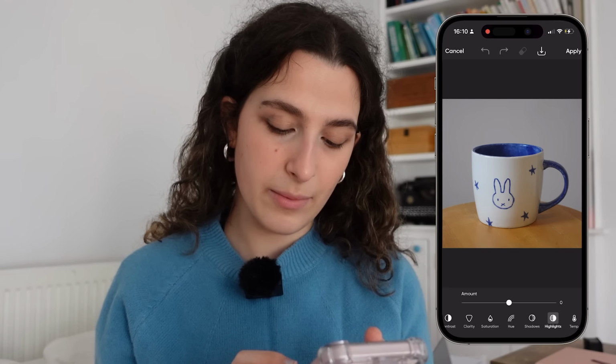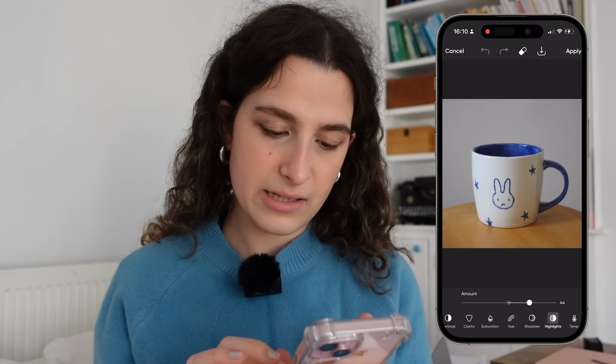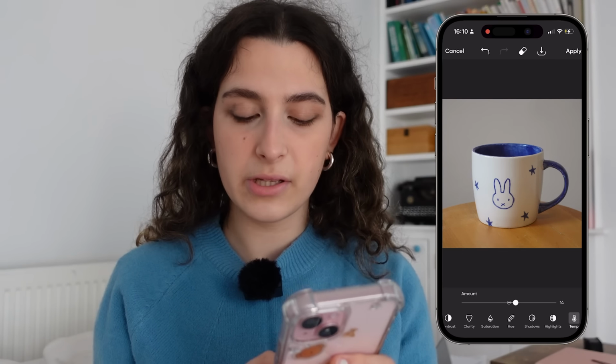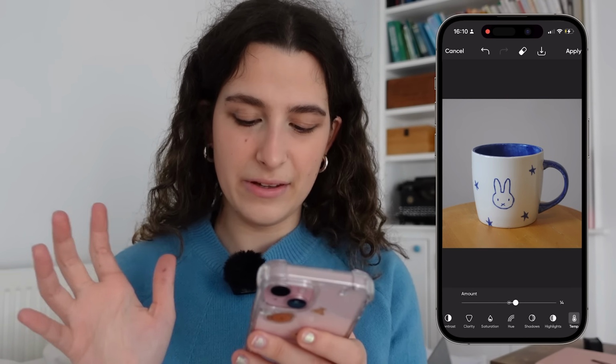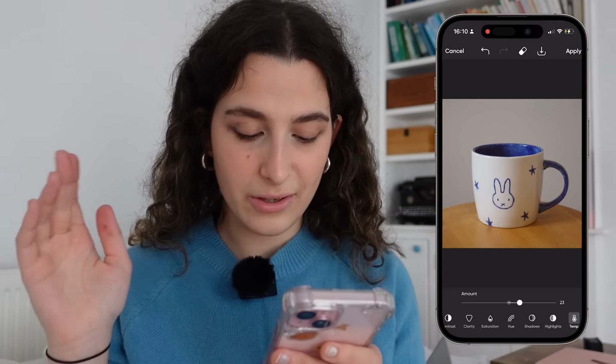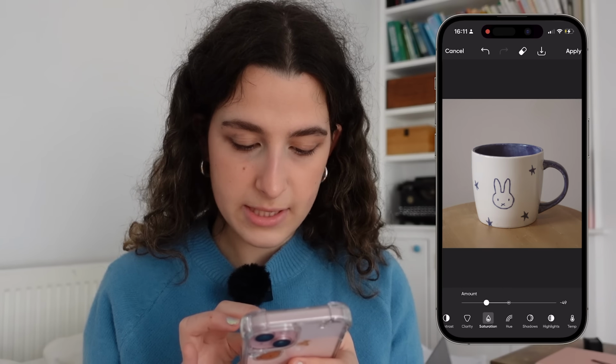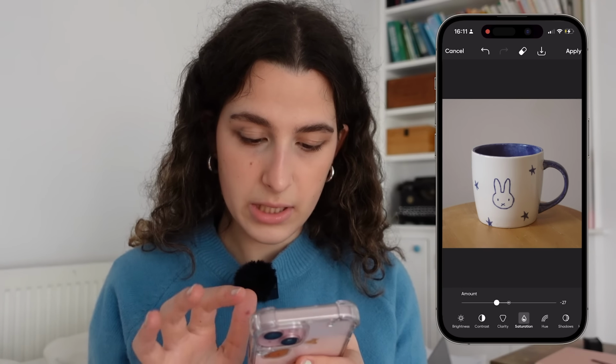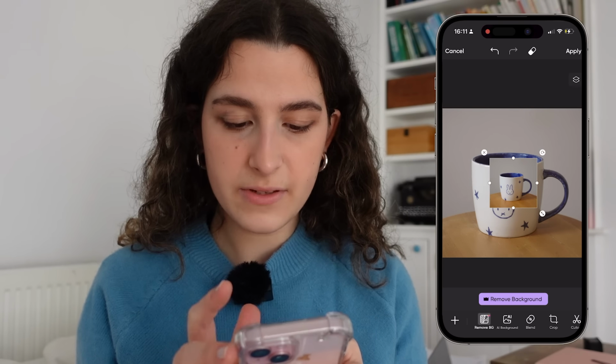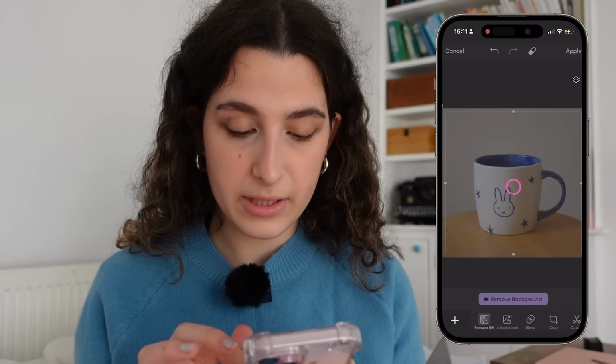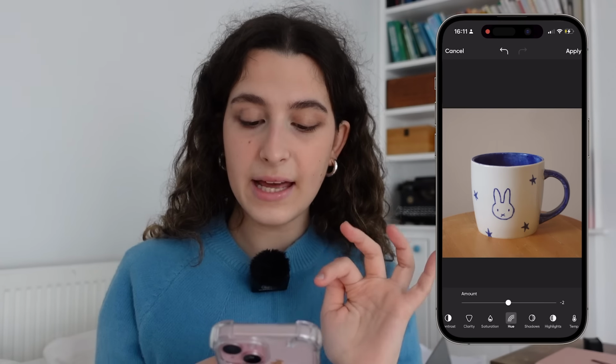I'm just gonna go on adjust, and I'm gonna mess around with the highlights. I'm also gonna increase the temperature a little bit, give it a little cozy feel, but not too much because then it's gonna look really overly edited. I'm gonna lower the saturation for the bench, and then I'm gonna overlay the image we saved of just the mug that's edited, and I'm gonna click remove background, and that's done.